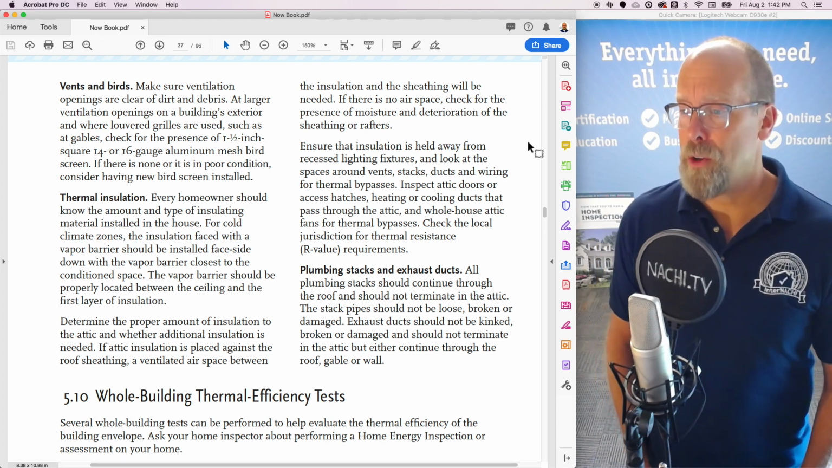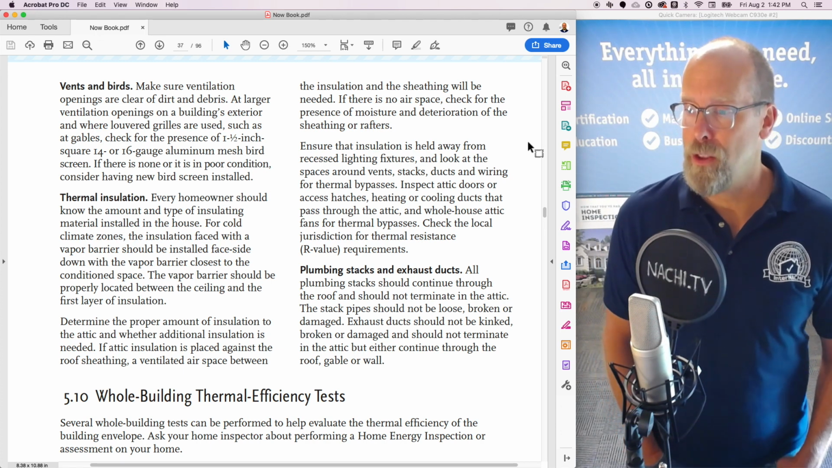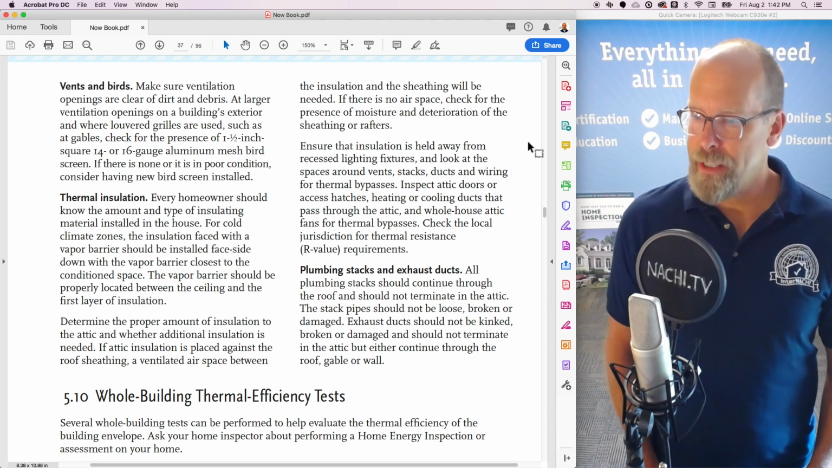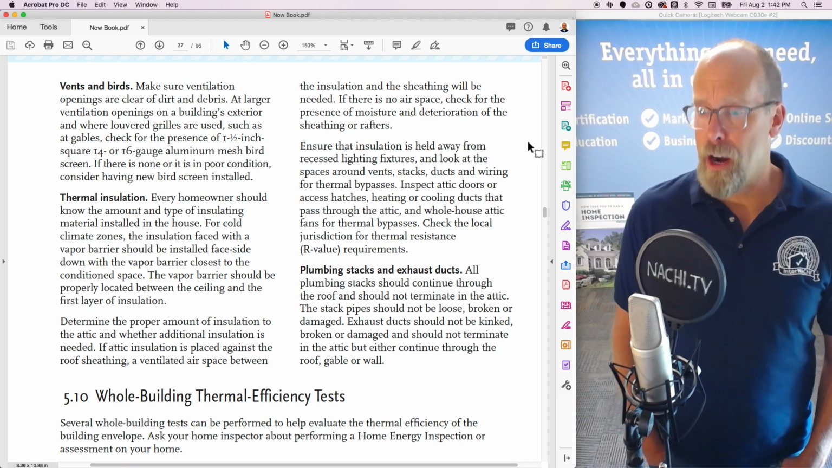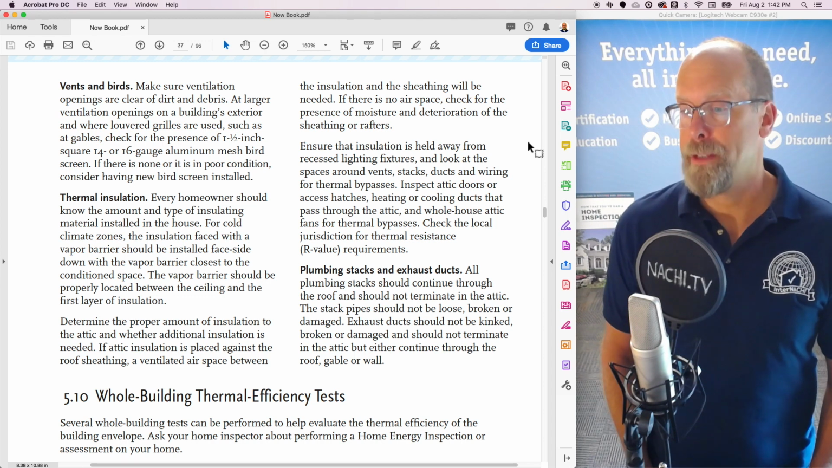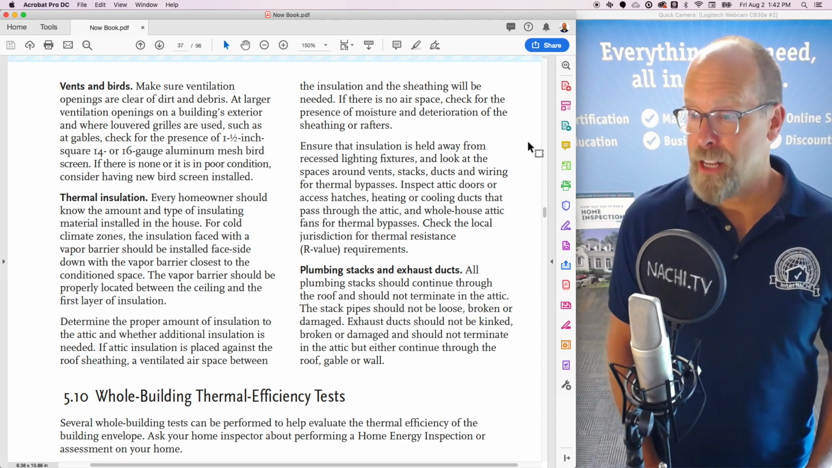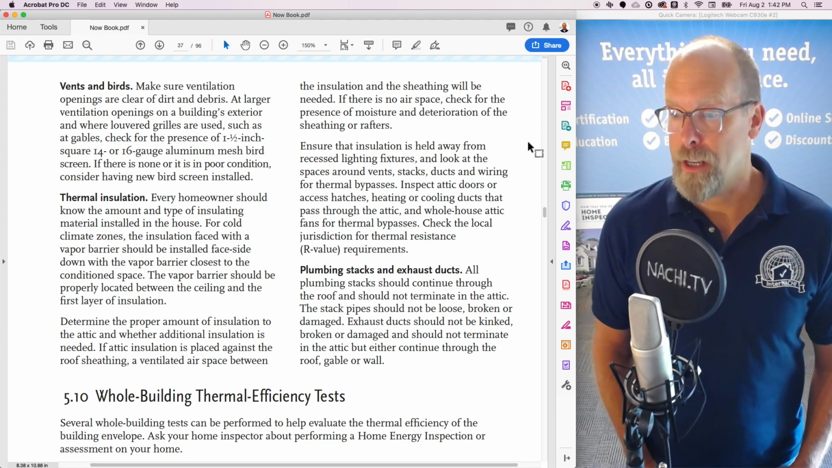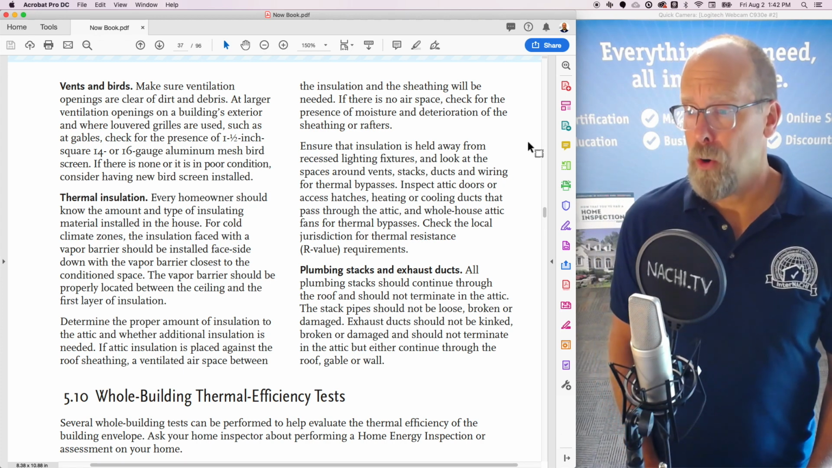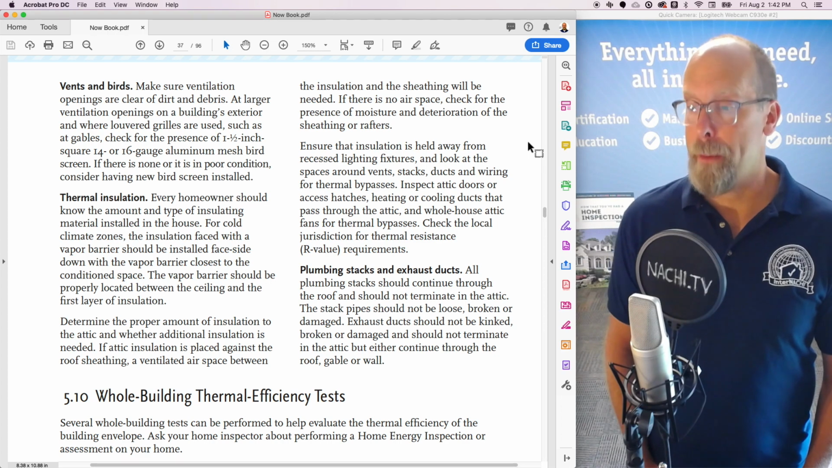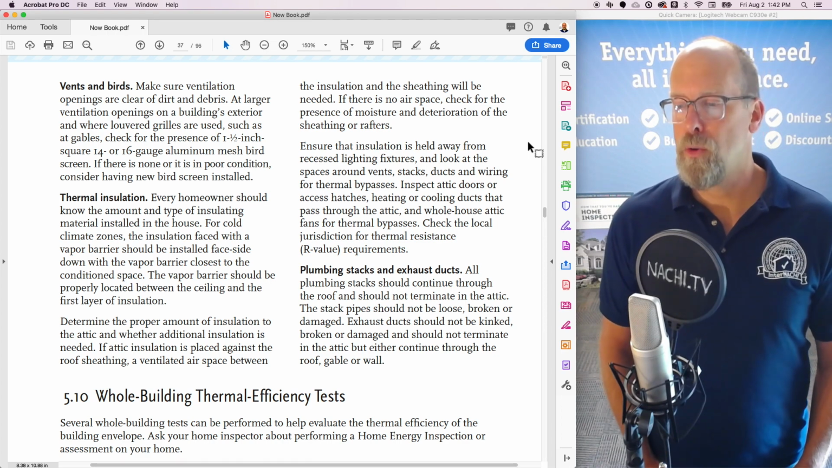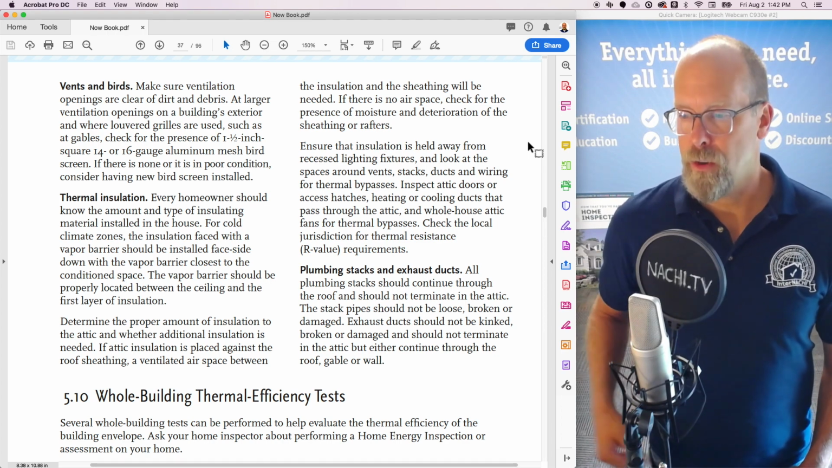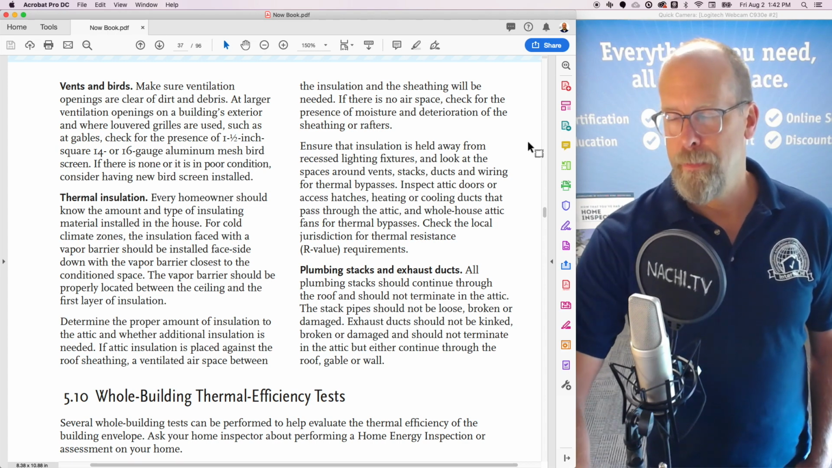Ensure that insulation is held away from the recessed light fixtures and look at the spaces around vents, stacks, ducts, and wiring for thermal bypasses. Inspect attic doors or access hatches, heating or cooling ducts that pass through the attic, and whole house attic fans for thermal bypasses. Check the local jurisdiction for thermal resistance or R value requirements.